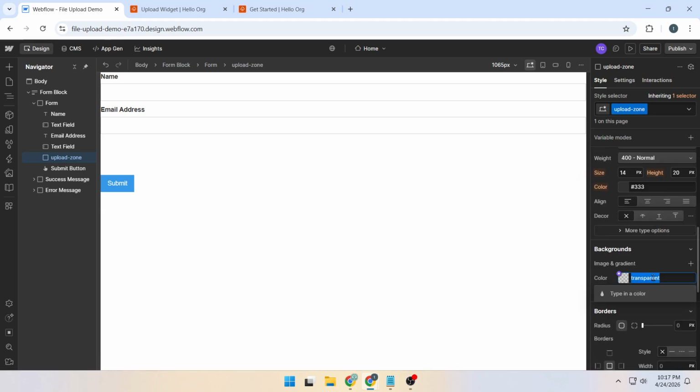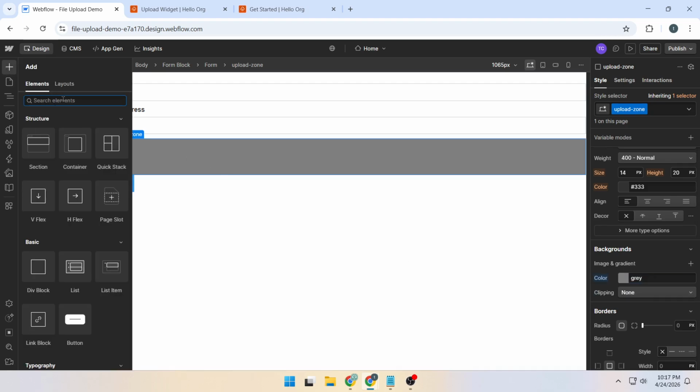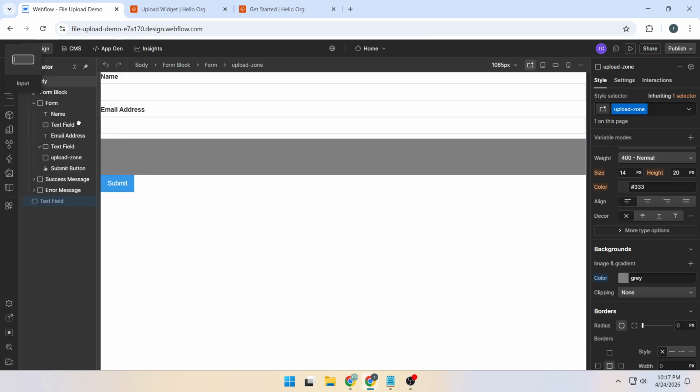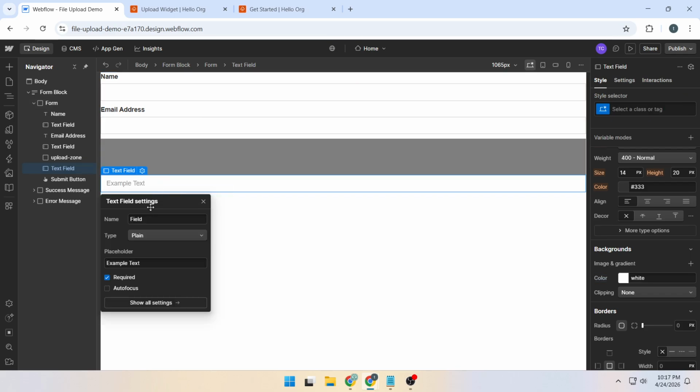Next, go back to the Add panel and search for Input. Drag a text input field into the form and place it directly below the Upload drop zone you just created. With the text input selected, open the Element Settings panel. In the Field Settings section, set the name. Click into the Name field and enter the label Webflow will use in form submissions.